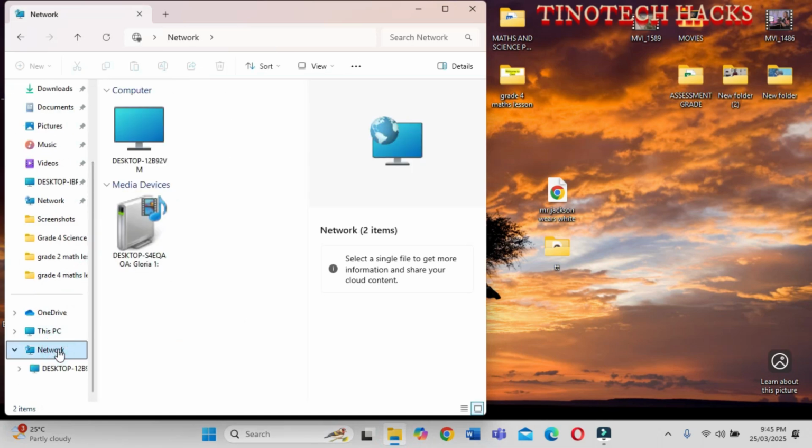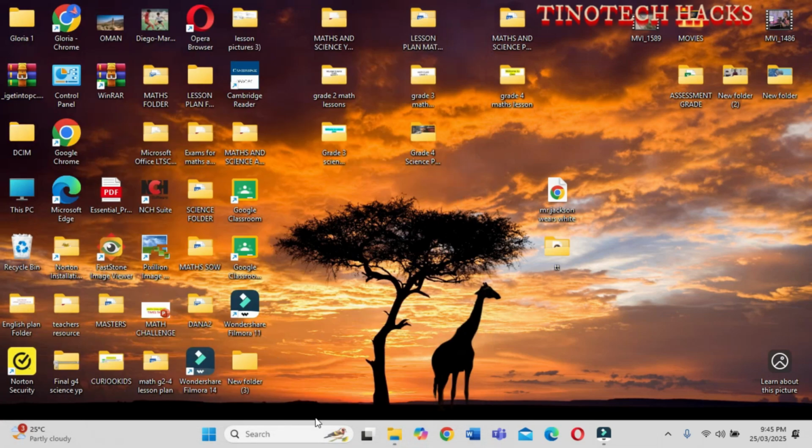Now, when you open Networks, any device that is on the network automatically is going to show up. If it doesn't show up, it means your network or your computer has not been set to discovery that any other computer on the network should be discovered. Because of that, you can go back to Control Panel, same as we did on the first PC. You can just go to Control Panel.